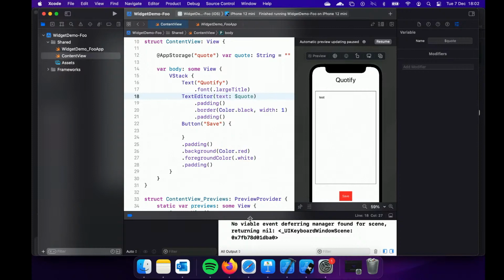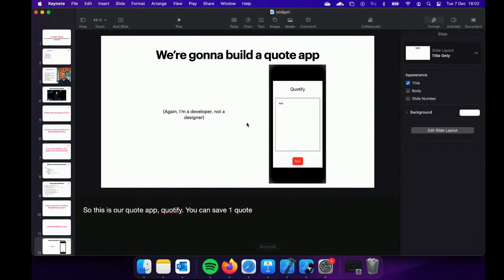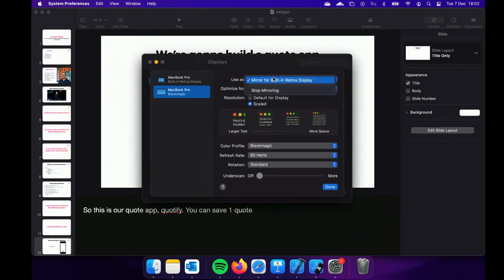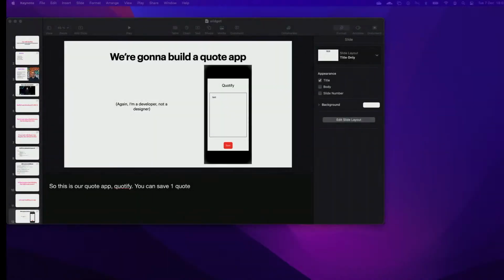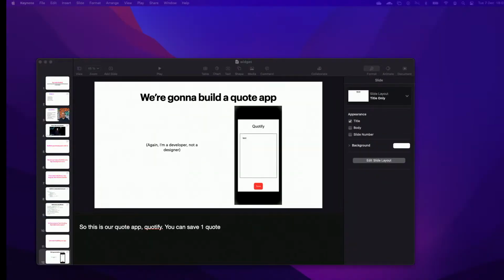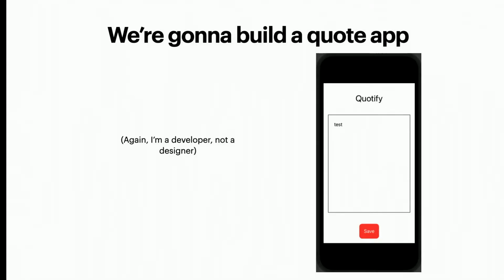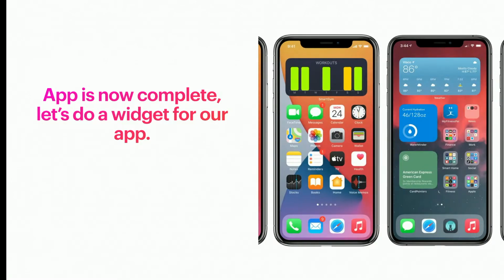So yes, let's go back to the presentation. And I'm going to change the display. So that went really, really fast, because it suddenly found a way to make UIs in SwiftUI. But the app is complete.